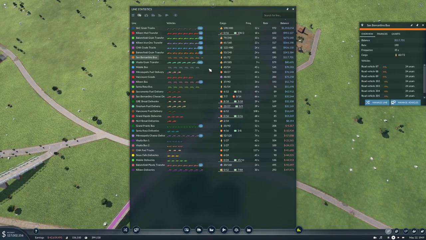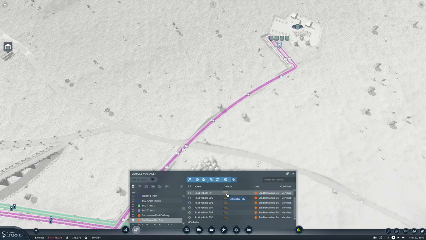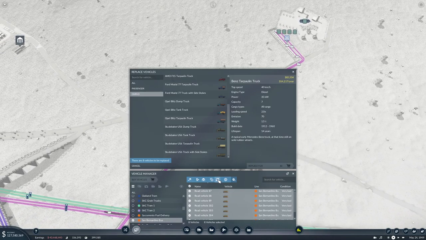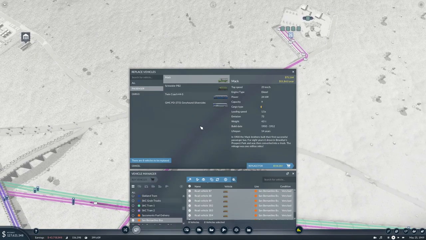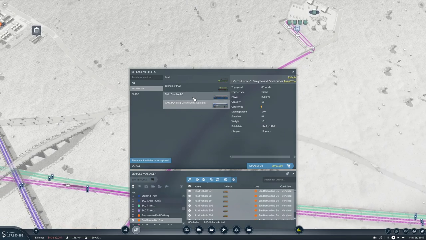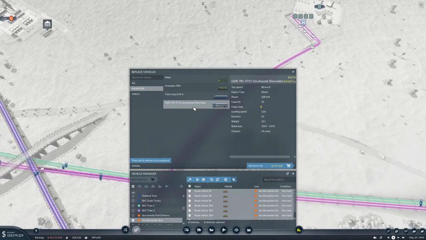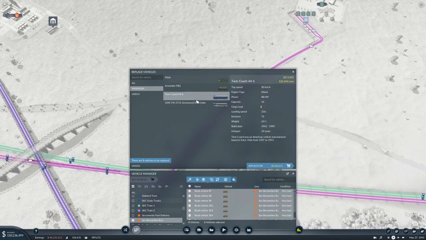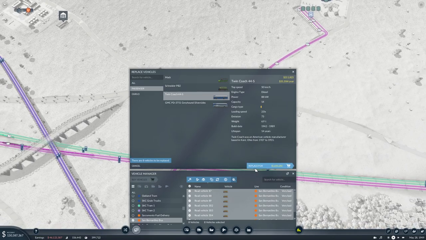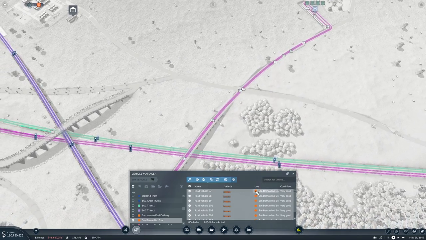The San Bernardino bus. Let's see, you are using Schneider PP2s. Passenger. A Schneider PP2 can carry 9 people. This can carry 14, this can carry 15. I think I want the twin coach, just because I don't want them all to be the same. So we'll do the twin coach.